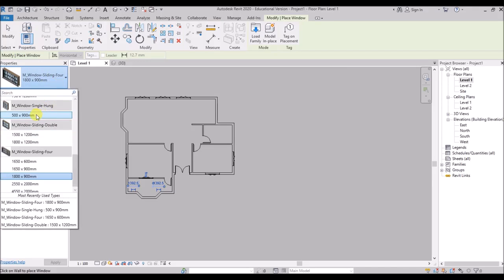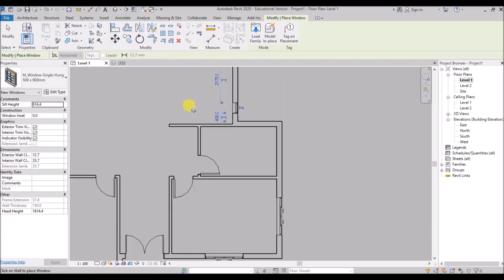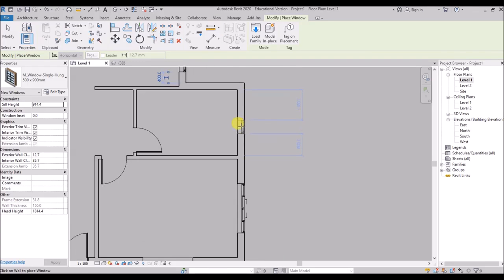Now I'll select the single hung window and place one over here, as I'll place a sink over here, one here at the bath. While moving the cursor, it automatically shows the mid of the wall, so you can place it at will. I'll place one over here.